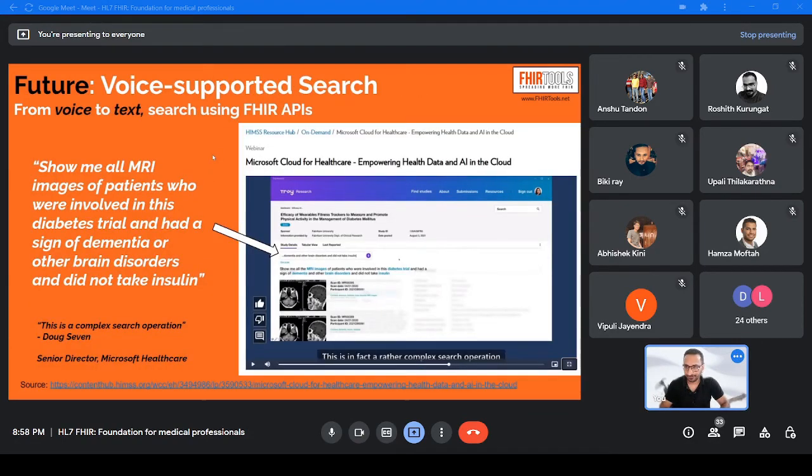This is even better. This is basically asking the question verbally. In this particular example, I have given the link down here. You can check it yourself. It's a video where he verbally asks this question: Show me all MRI images of patients who were involved in this diabetes trial and had a sign of dementia or other brain disorders and did not take insulin. So he presses this icon and asks this question verbally.